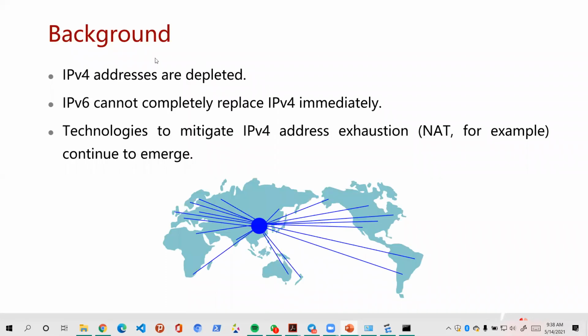Like we said, to date, IP version 4 addresses are depleted, right? They're basically not enough. And IPv6 cannot completely replace IPv4 immediately, and technologies to mitigate IPv4 address exhaustion, NAT for example, continue to emerge. So that is one of the technologies that they have come up with to make sure that they leverage IPv4 and translate them into IP addresses which we can use today.